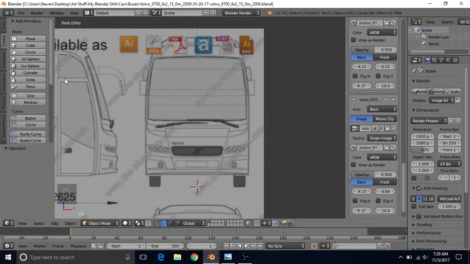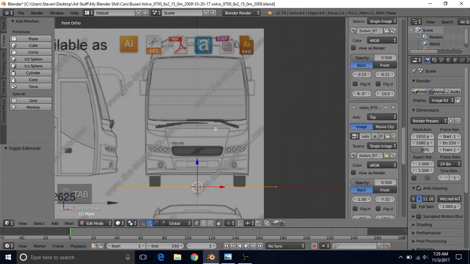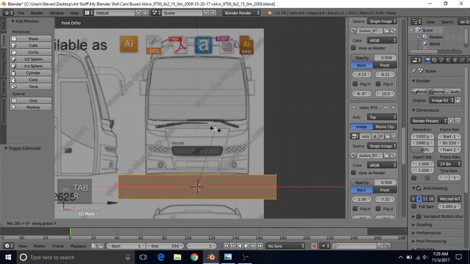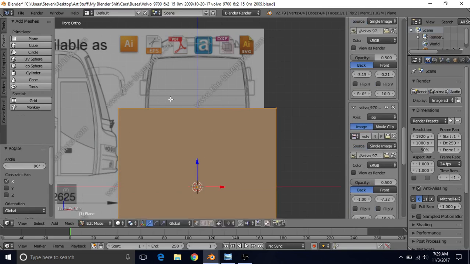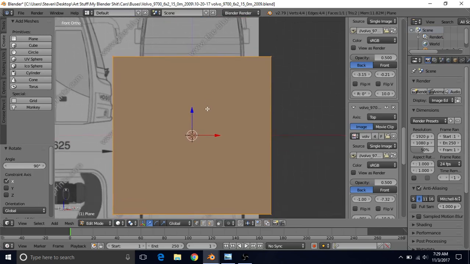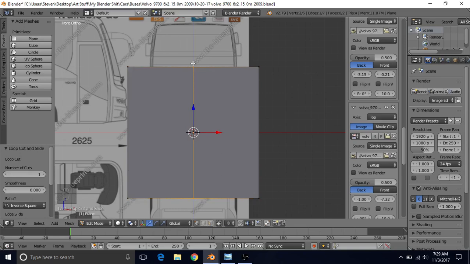So we're in front view and we're going to add a plane. Just go to the Create tab and click on Plane. Press Tab to go to Edit Mode, R, X, and then 90, and then press Enter. That's going to rotate the plane 90 degrees around the X-axis. And we're just going to add in a mirror modifier right away. So we're going to do Control R and add in a loop cut. Just left click, right click.